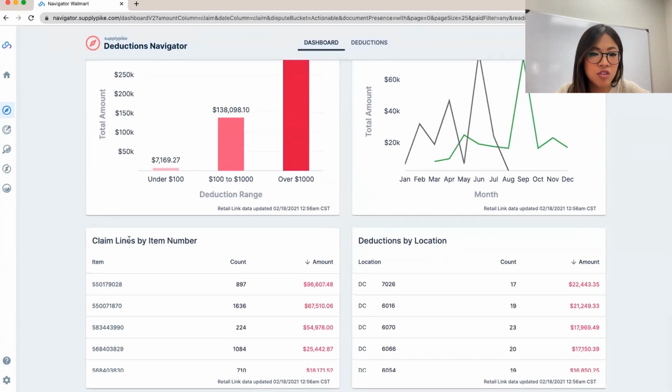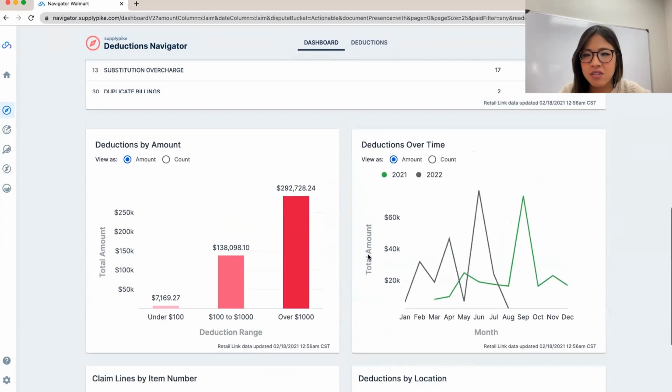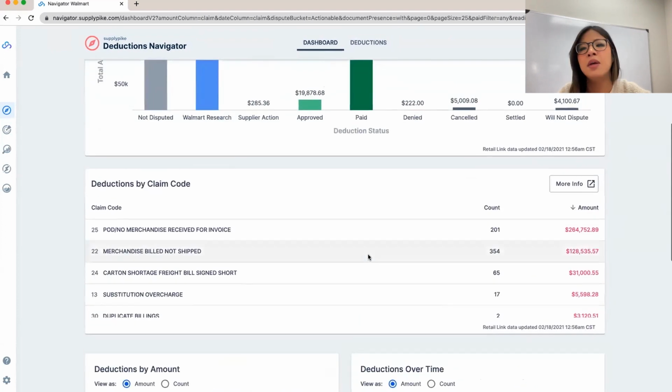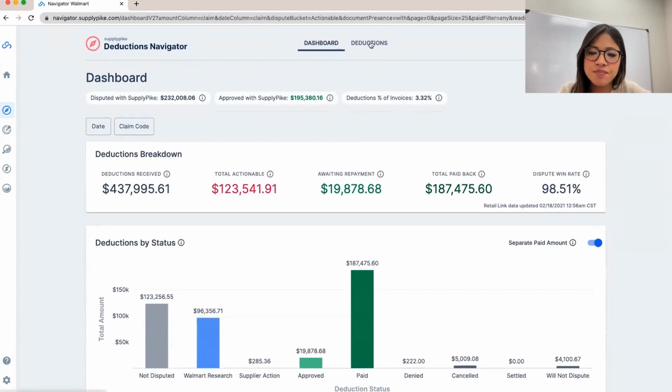We'll show you deductions by item number. So again, you can very quickly see, hey, this item is getting a disproportionately high number of deductions. Hey, let's go talk to the right team to figure out why that is, and even deductions by location. So is there a particular DC or store that for whatever reason just can't receive your product correctly? And we'll make sure that we call that out so you can work with either that DC directly or even with the buying team to try and figure out how to make that better.